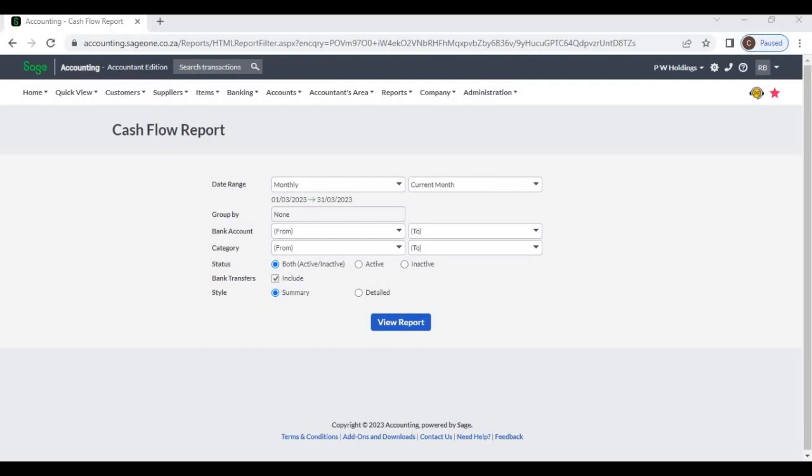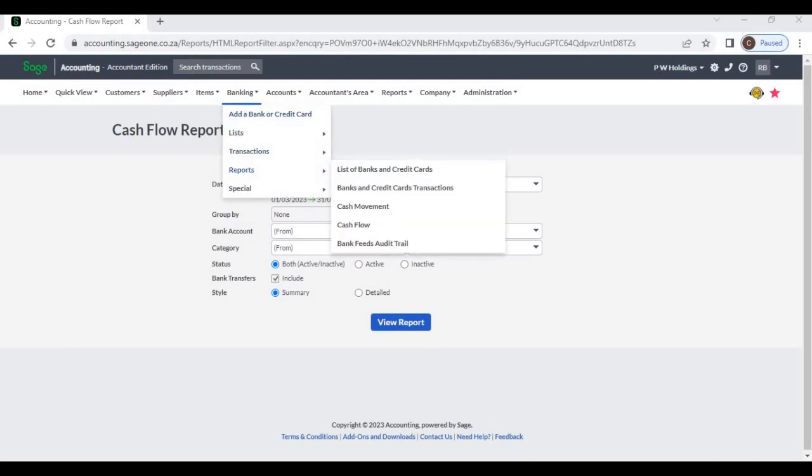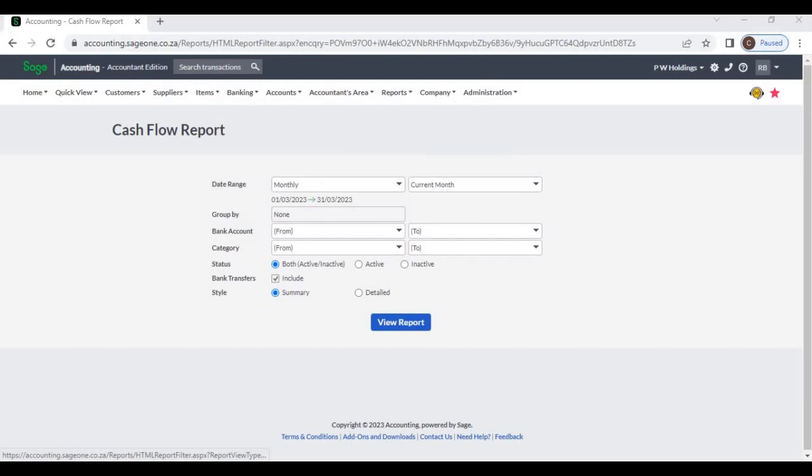The report can also be used for forecasting cash flows and making informed financial decisions. You can access this report from Banking, Reports, Cash Flow. You can select date range. You can select bank accounts. You can select bank account category. You can select active, inactive, or both status.